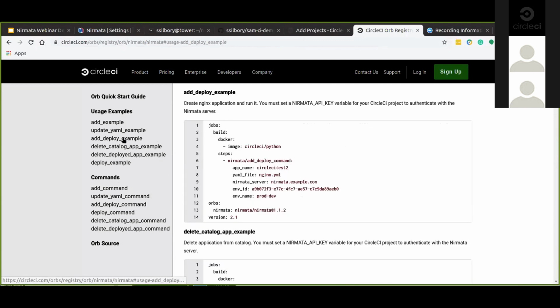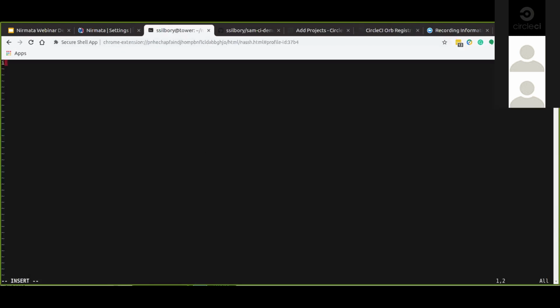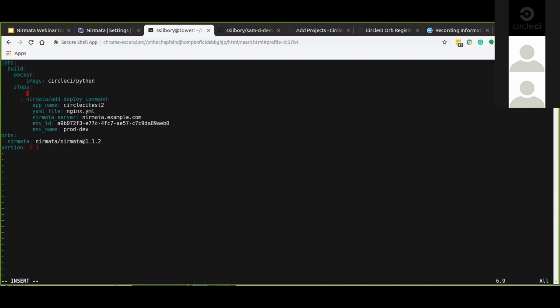This will really get you going pretty quickly. So we're going to go over here to my add deploy example. If you notice on the left, there's an add example and there's a deploy example. This is just a quick way of adding something to the catalog and then immediately deploying it. So we're going to copy that, and we will insert that into our CircleCI configuration file.